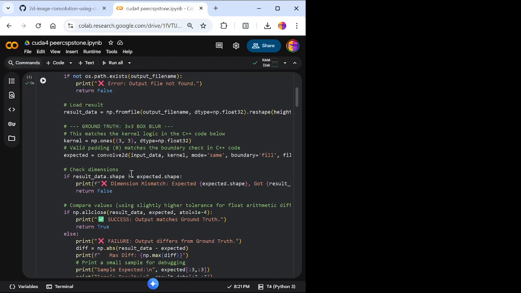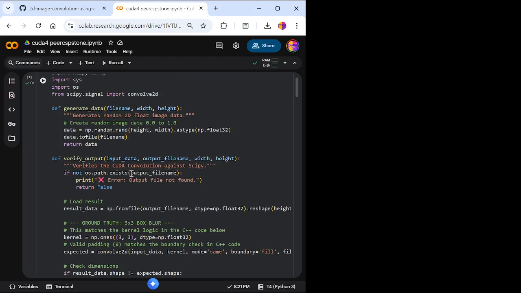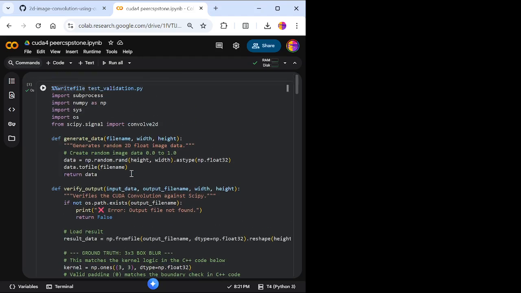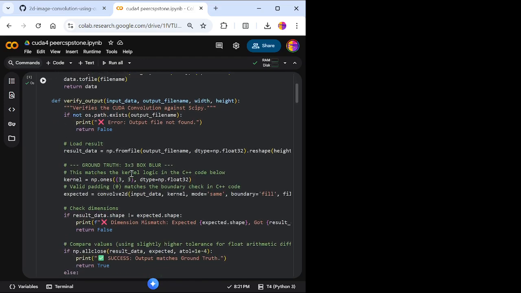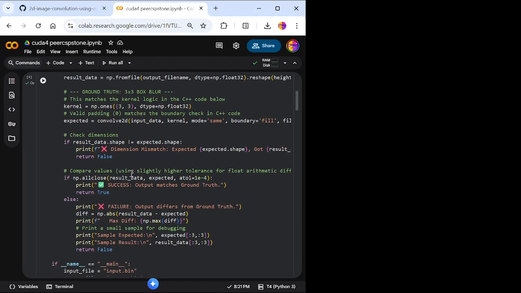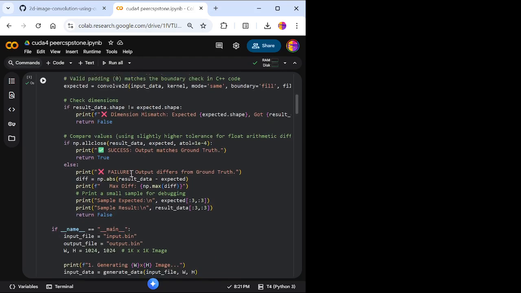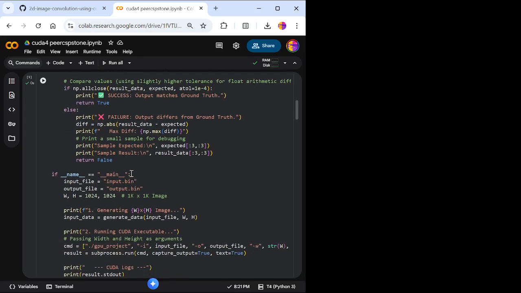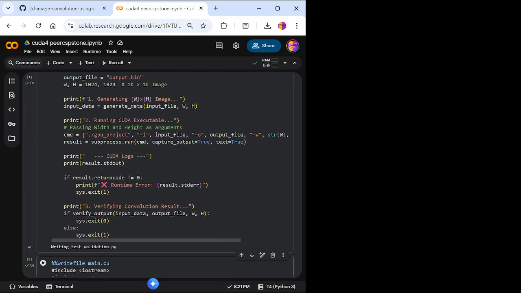I use the scipy.signal library to perform the exact same convolution on the CPU. The script then compares the binary output from my CUDA kernel to the SciPy result byte by byte to ensure mathematical correctness.